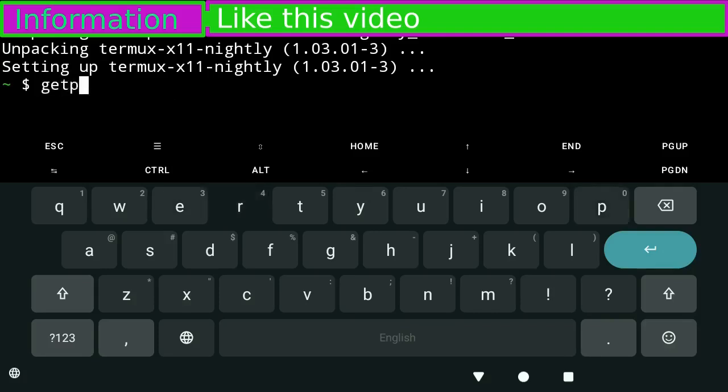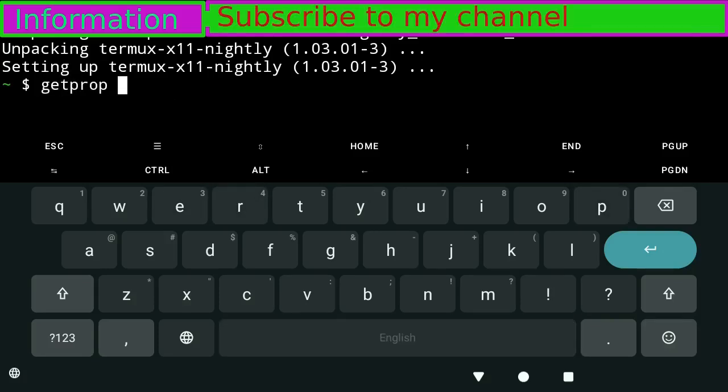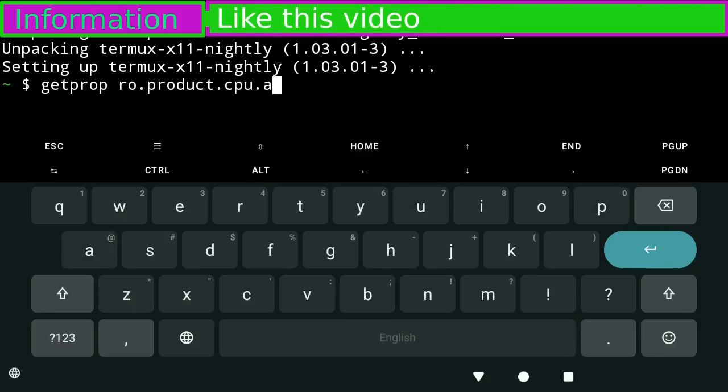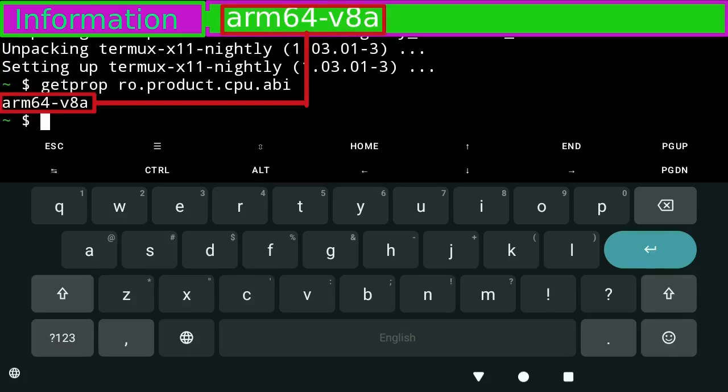Command number 3. getprop ro.product.cpu.abi. Remember the architecture of your CPU.